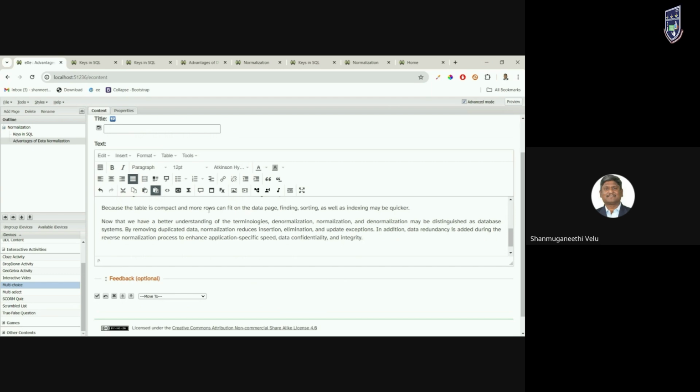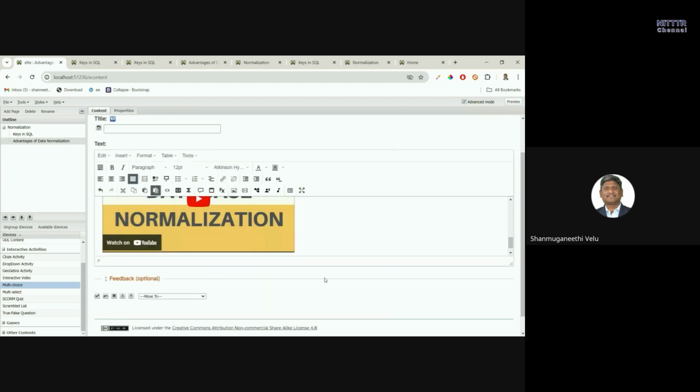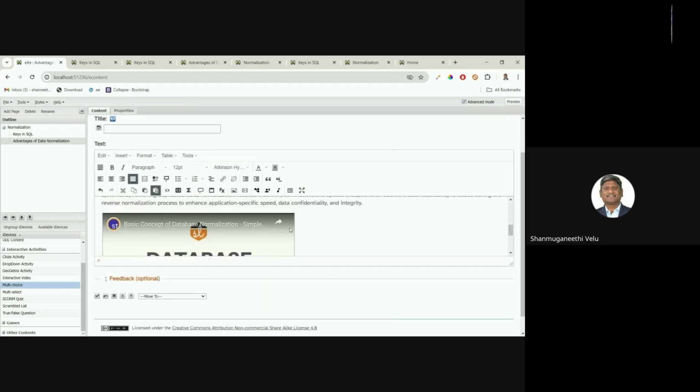Once you want to add the video, you can see insert or edit media. Once I click, it will ask what media you want to add. Choose from URL, type video. It is asking for the URL, so I am pasting the URL. You can mention the size you want to have. I can click OK. Then I can make this one centered.